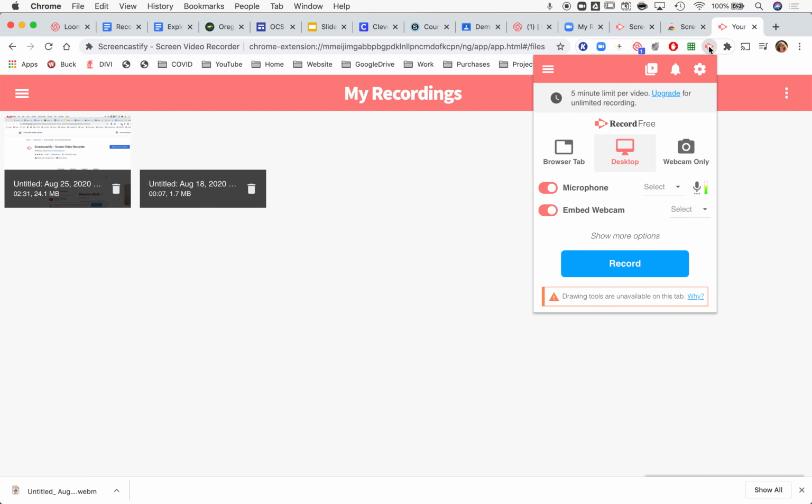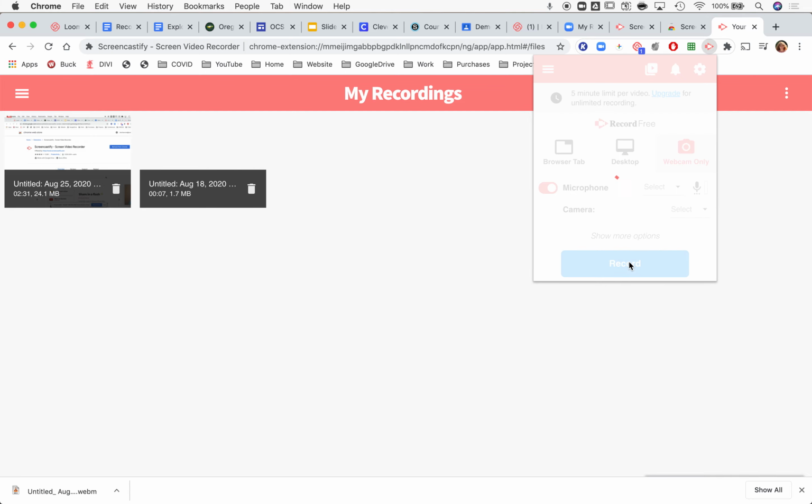It pops open this little guy right here. And let's say I want to do a webcam. I want to make sure I can't turn my camera off because that's the point of making a webcam. But again, I want to make sure that my audio is going. I click record. And it's going to give me my 3-second countdown.